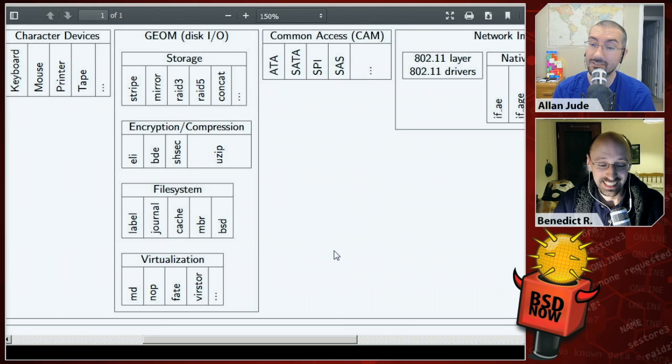You have your GEOM storage classes like the stripe, mirror, RAID3, RAID5, and concat drivers, which allow you to take a storage device and use multiple disks for it. But then you have encryption and compression, right? You have GELI, GBDE, SHSEC. You can actually create a shared secret device where you can give multiple people keys and you need at least 5 of the 9 people to be able to unlock it. Or UZIP if you want to have a file system where the on-disk version is always compressed. Really handy for a lot of things like those little routers where you only have 8 megabytes of storage and you need to fit as much of the operating system as you can into it.